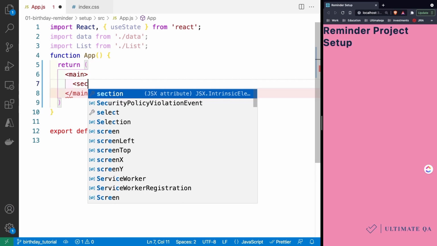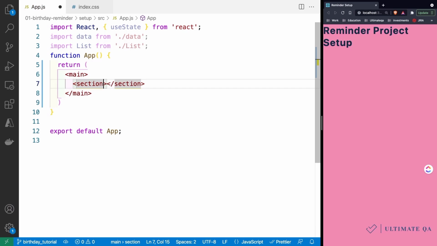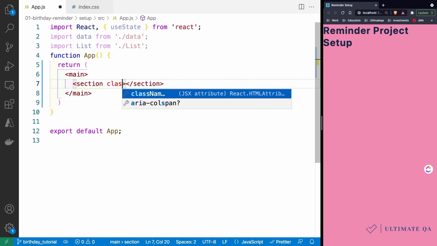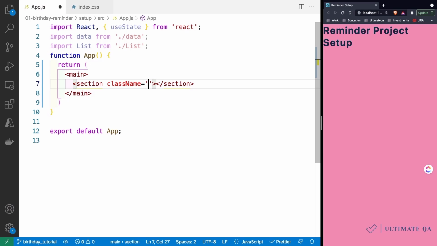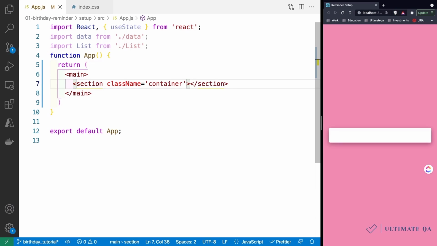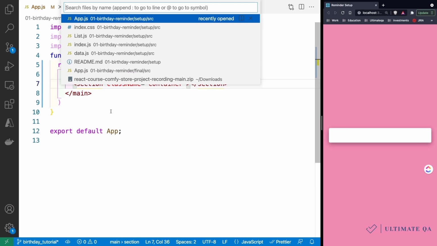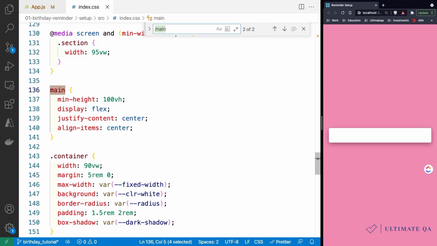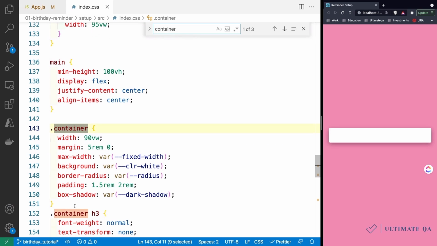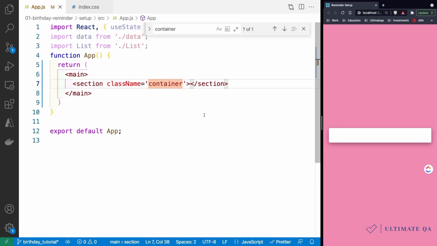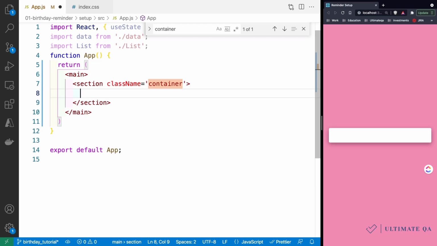And inside of that, we're going to have a section, and this section is going to get a className, and that's going to be called container. So as soon as I save, you can see exactly what this looks like. Again, if we look at the index, find container, you can see that the CSS styling for the container is right there. Inside of this section, which is the white part, right? What are we going to have in there?